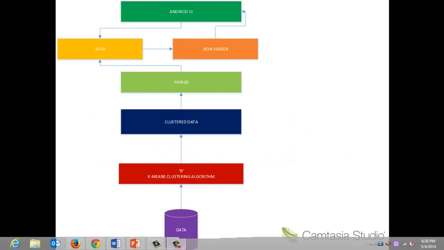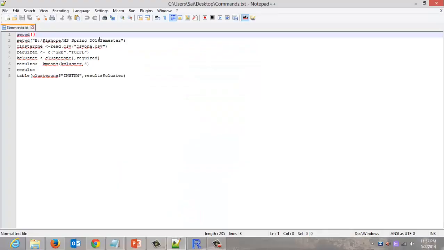Let's look at the system architecture. Our architecture consists of data which will be sent to our framework where the data will be clustered and stored. Now this stored data will be passed further to store it in Solr in the JSON format. Whenever there is a request from the user, we will be retrieving data from Solr and this data will be passed again and displayed on the screen.